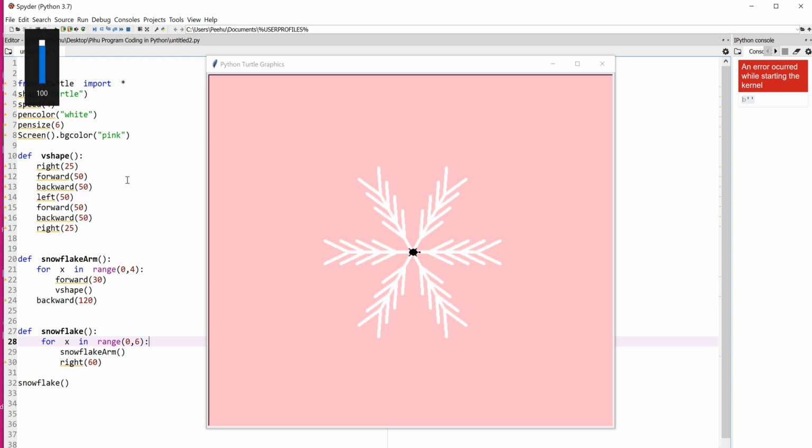Okay, so there's three types of custom functions. So one is reshape, one is snowflake arm, and the last one is snowflake. So let's go to reshape.